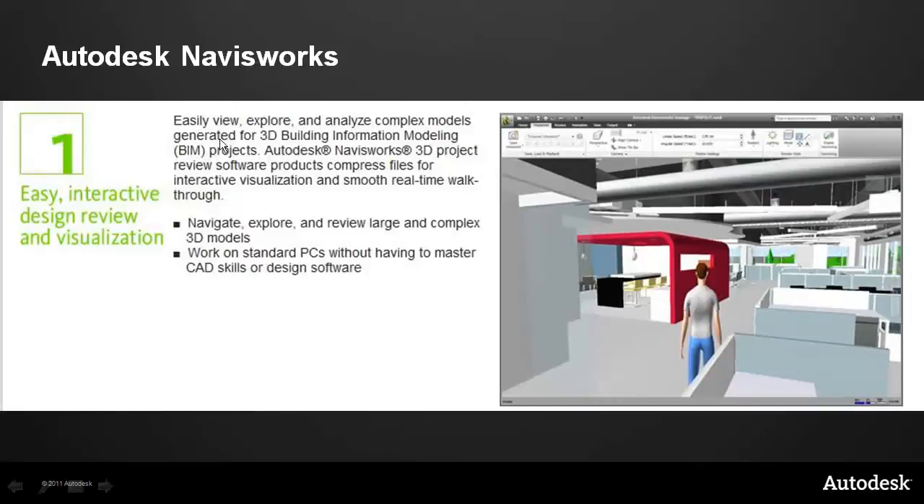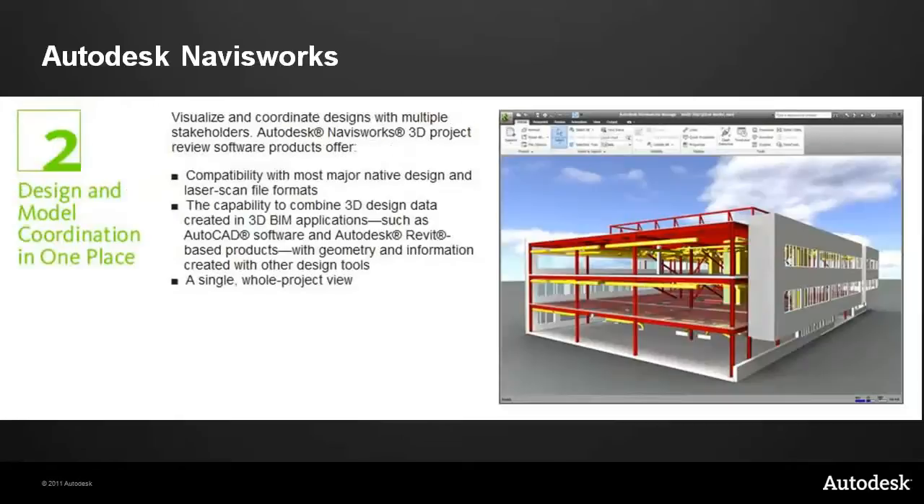So our first reason there was the easy interactive design review. You can have your avatar figure in a particular building looking at all of the data from different disciplines brought together in your Navisworks model, so you can check things out.